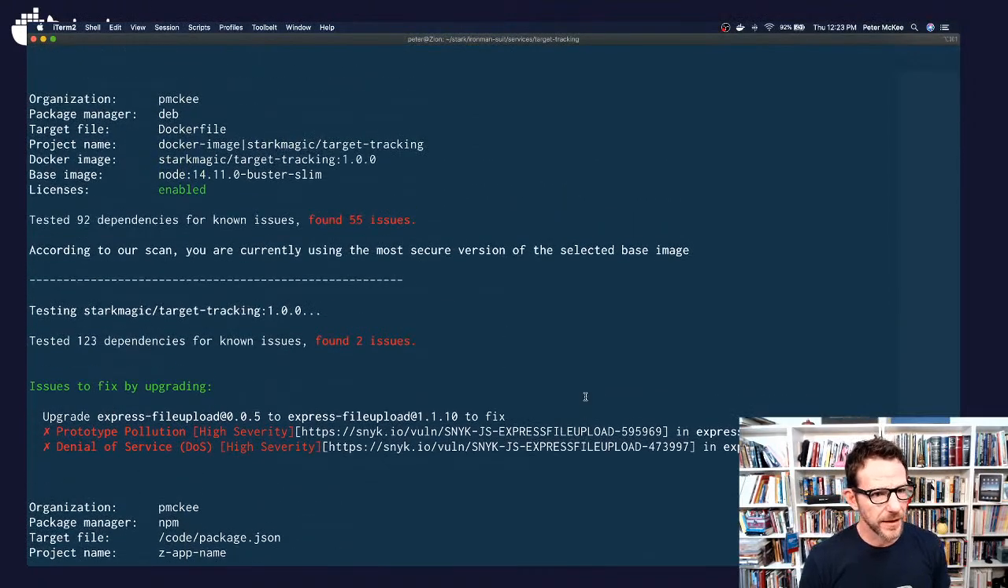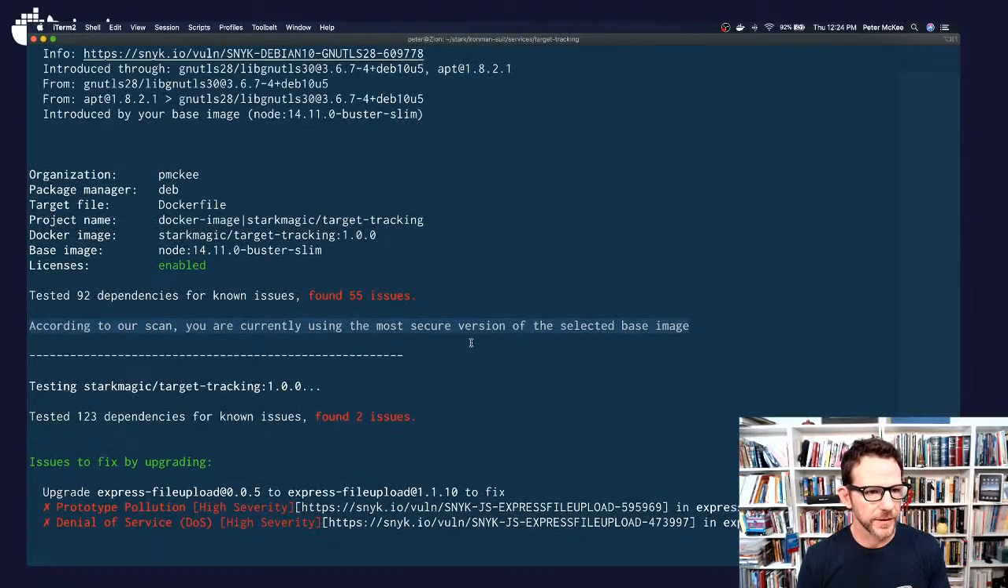I'm going to scroll back up. So this is cool right here. It saw that we have the new one. According to our scan, you are currently using the most secure version of the selected base image. Okay? Cool. So we kind of took care of our base image. There were still definitely some vulnerabilities, but we have the most current, right?